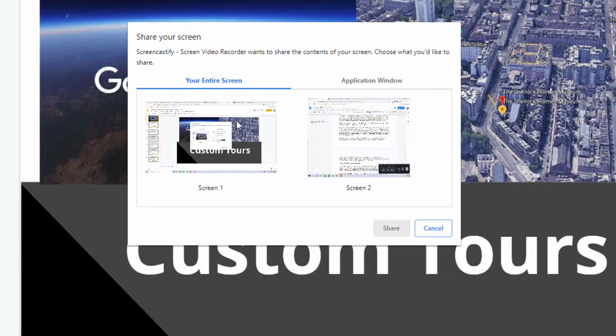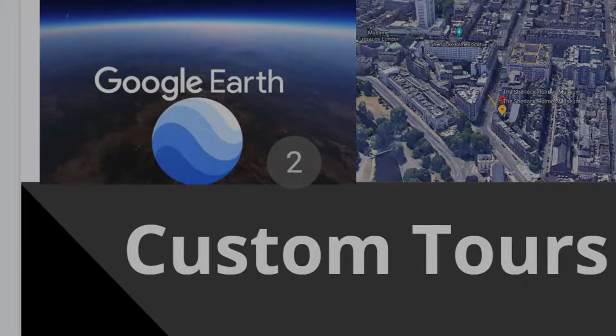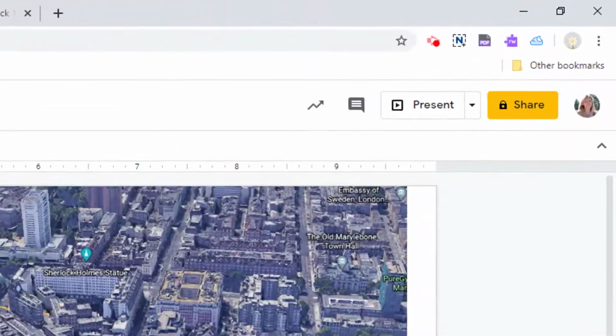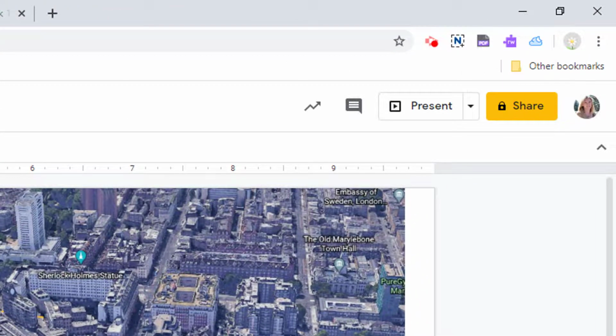I have two screens on my computer, so I have to choose which one to record, but many of you may not get this step. I want screen 1, so I'll choose that and click share. You will get a 3, 2, 1 countdown, and then your recording starts. This little recording dot up here also lets you know that you're live.